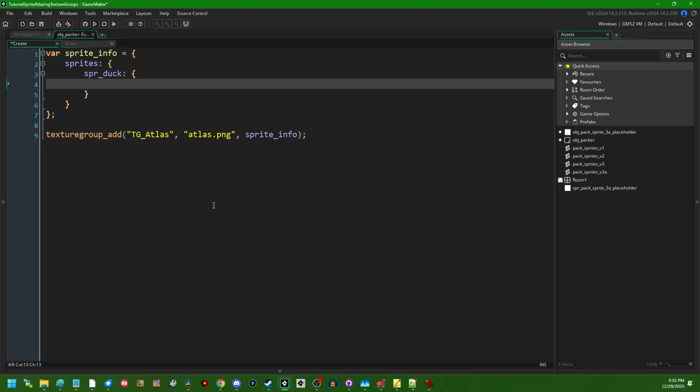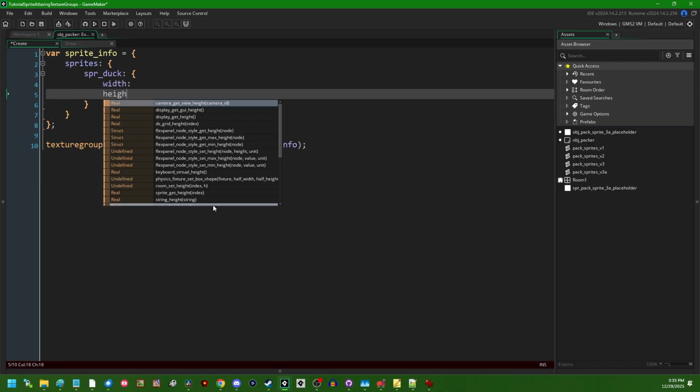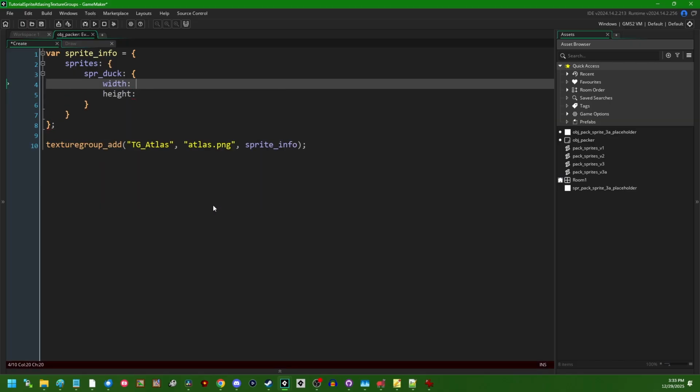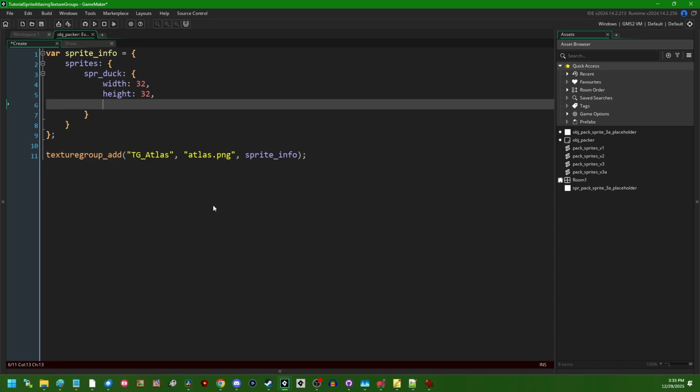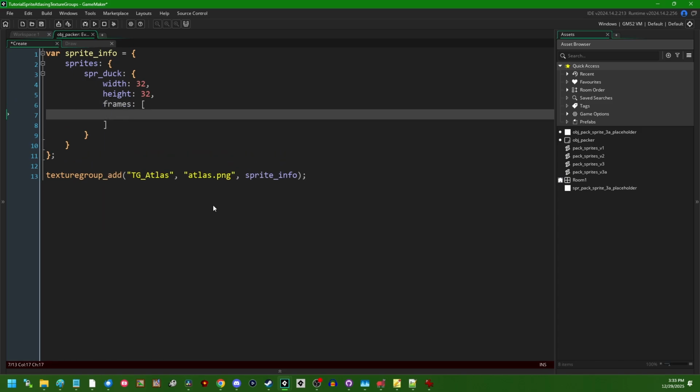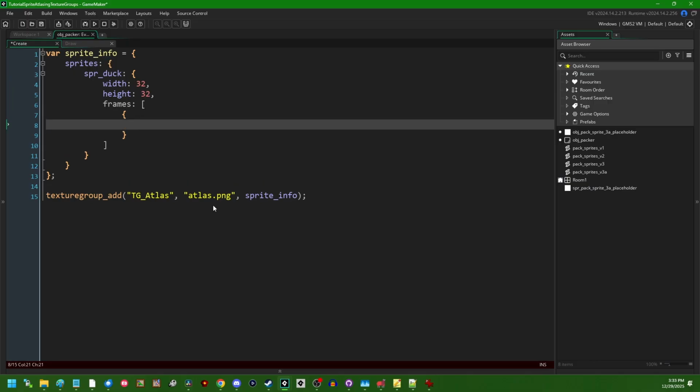I'm going to make that another struct. It's going to contain a few things, and by a few things I mean rather a lot of things. Firstly, width and height. So we're going to give it the dimensions of the sprite that we want to add. I'm going to just say that our first duck sprite to start out with is going to be 32 by 32. It's also going to have frame information, which is going to be an array. This array is going to contain structs, and each struct in this frames array is going to contain information on however many subimages you want in this sprite.